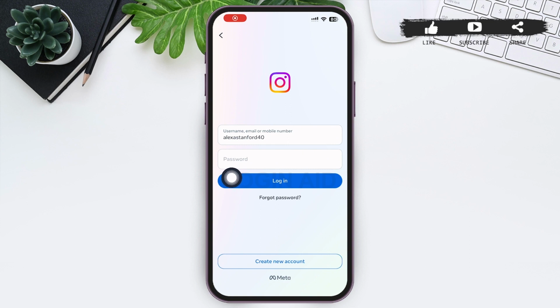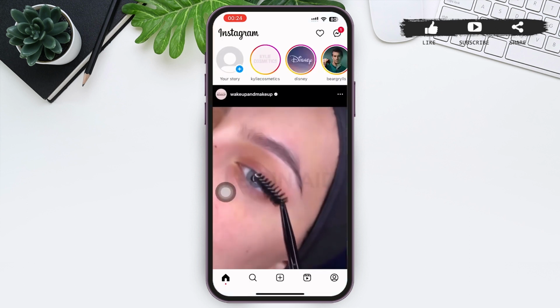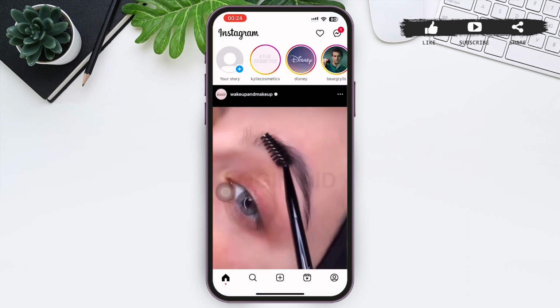Then tap Open Instagram in your new device. Make sure you remember the username and password. Use the username and password to log into Instagram in your new phone. After that, tap on Login and you'll be logged in to your Instagram account in your new phone.